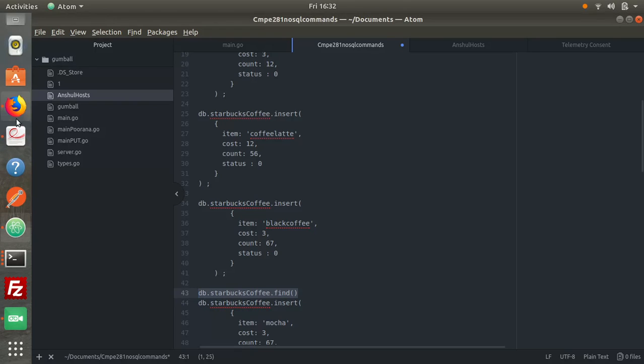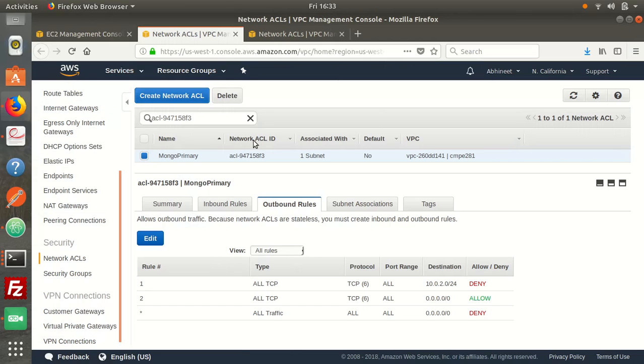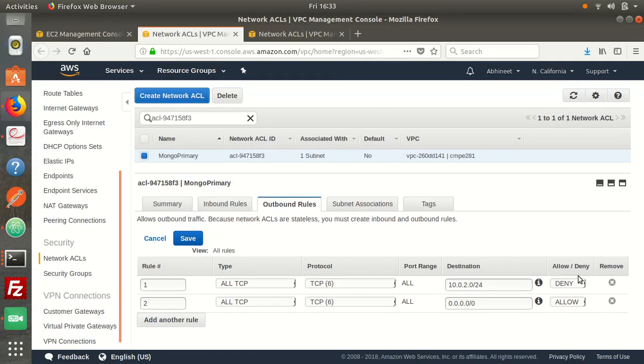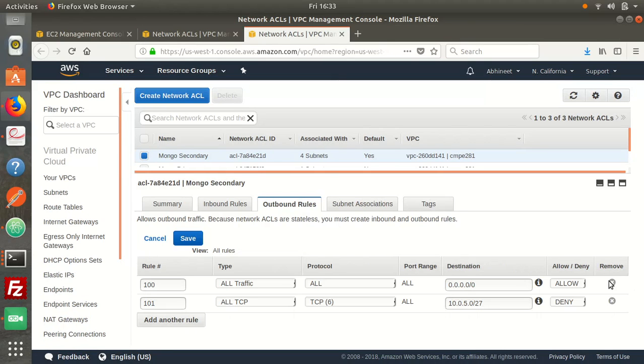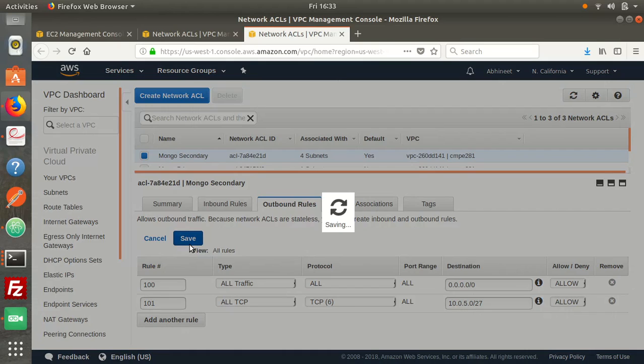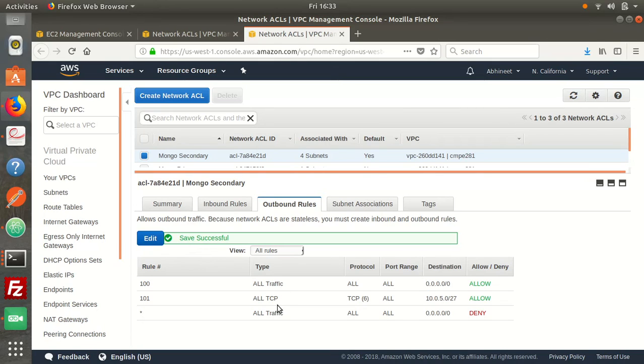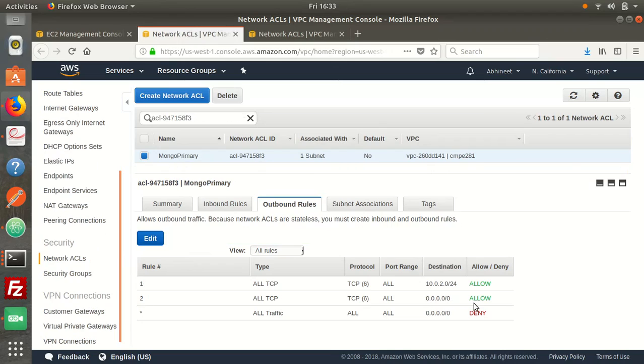So I'll go to my ACL and edit it again. I'll allow traffic here, edit it again, allow traffic here. So yeah, these are the CIDR blocks for both this ACL and this ACL. I have allowed this traffic again, so now the two subnets are talking to each other again.